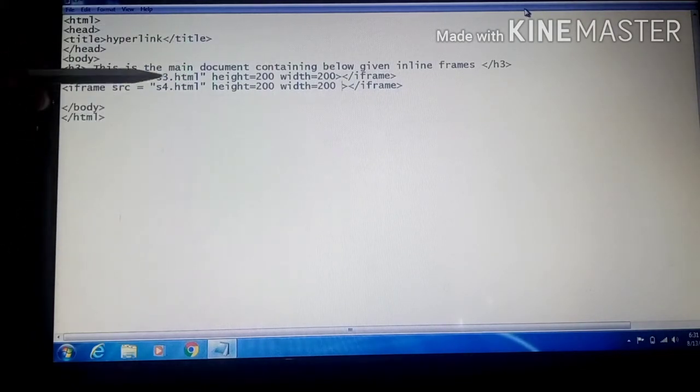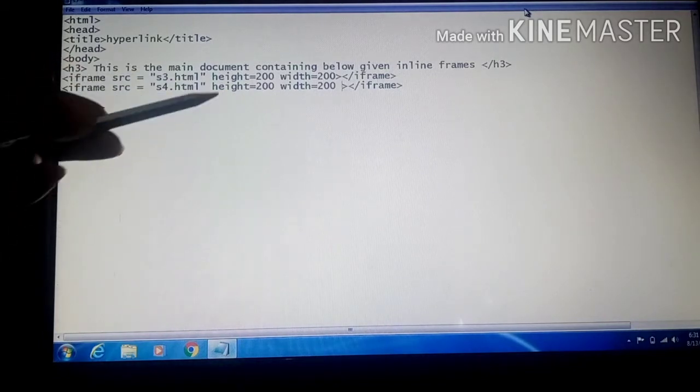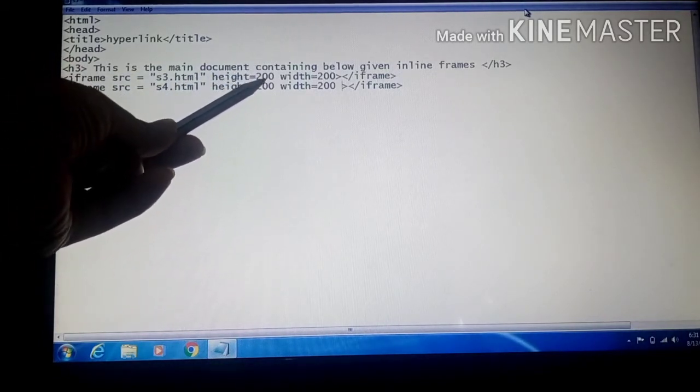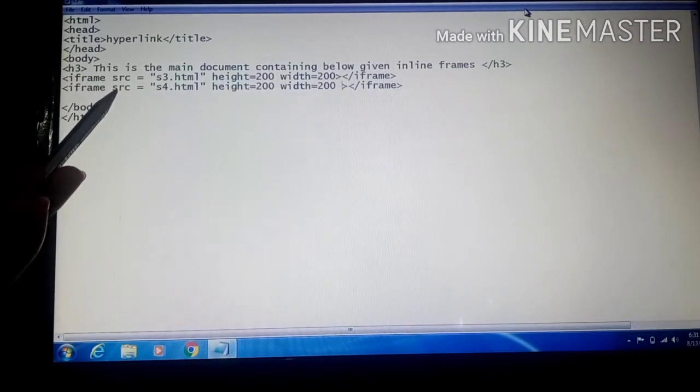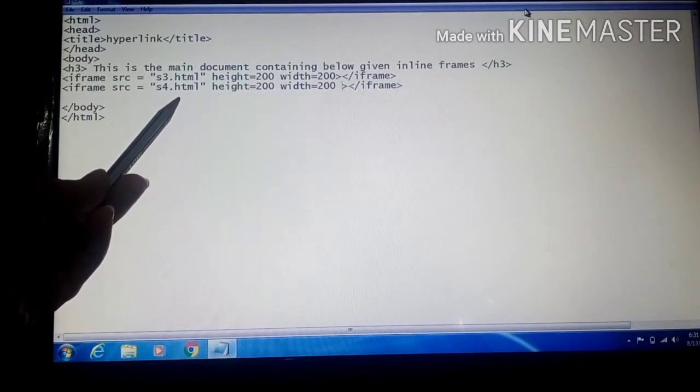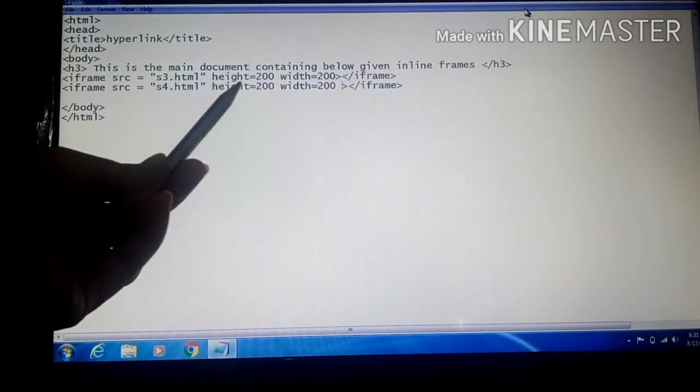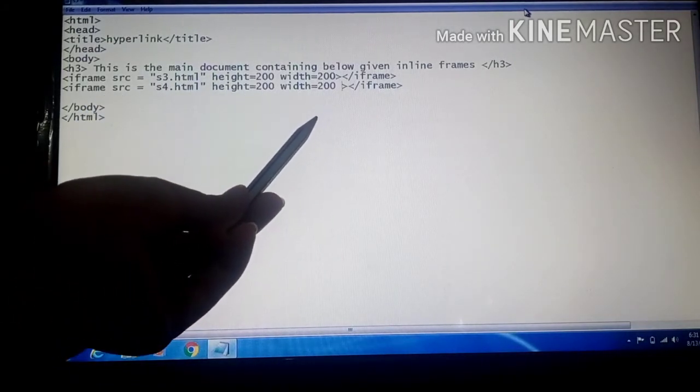And for the iframe being made for that file, I have mentioned its height and width: 200 height and 200 width. Similarly here I am using the iframe source s4.html. I have made the second frame, whose height is also 200 and width is also 200.